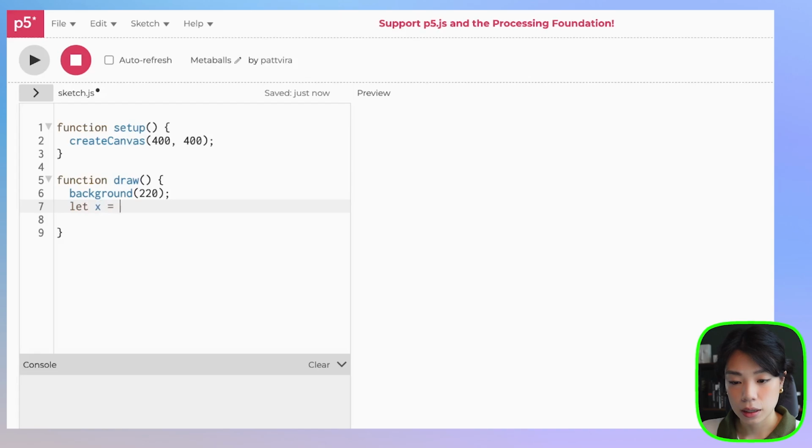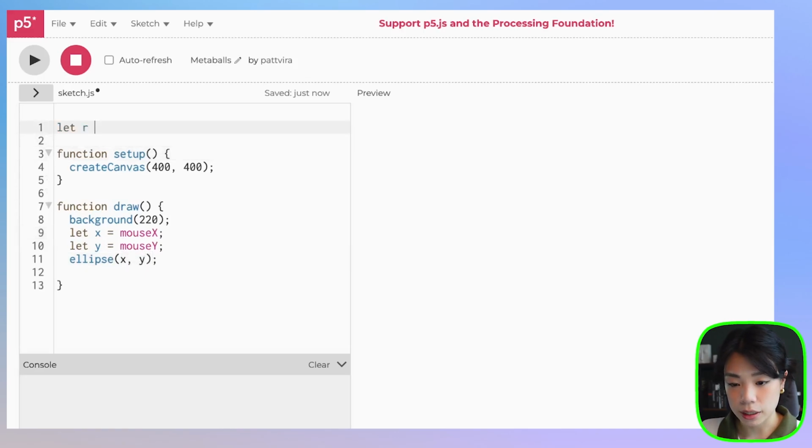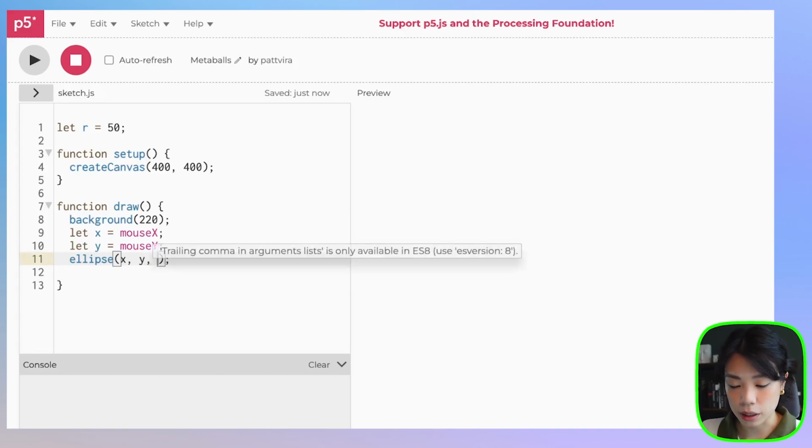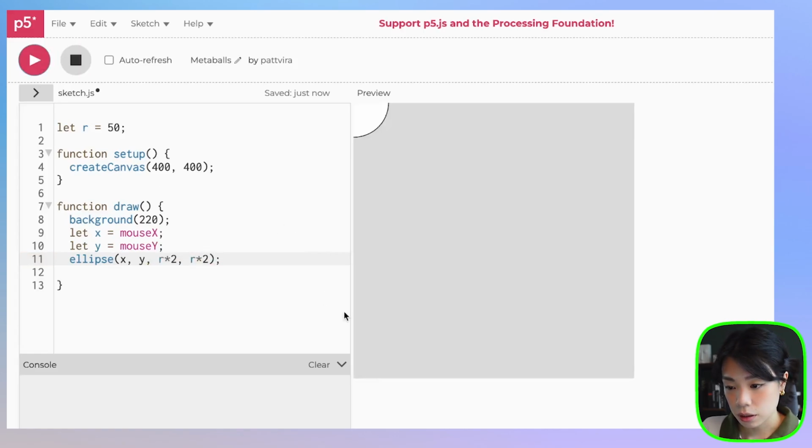Let's start by drawing a circle. I'm going to declare a variable x and set it to my mouse x location, and y to be the mouse y location. Then I'm going to draw this circle. The circle is going to take in four arguments, the x and y coordinates of the center of the circle. I'm also going to declare radius to be 50. The third and fourth arguments of an ellipse function take in the width and the height, or the diameter, so we need to put in r times 2 and r times 2 here. All right, now we have a circle that follows my mouse.